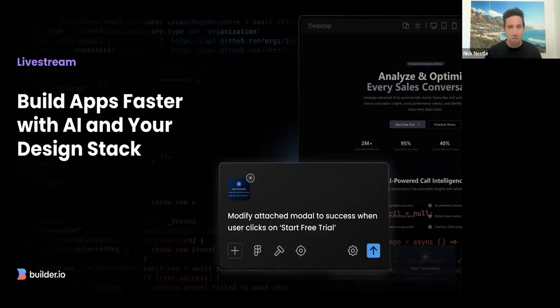We'll be walking through today how to use Fusion to build apps faster with AI, and especially, the critical part here is using your actual design stack, your design system, and your repos and all that good stuff.